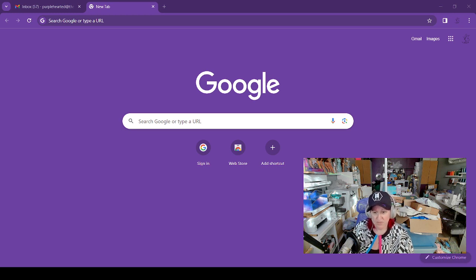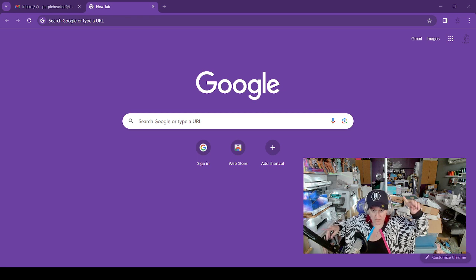Testing 1, 2, testing 1, 2. Want to double check and make sure my audio is working. I'm going to apologize in advance if we have any outdoor noise. In my studio, as you can see behind me, we are a hot mess today. Got a lot going on. And also, I've got my door to the studio open because the weather is absolutely gorgeous.